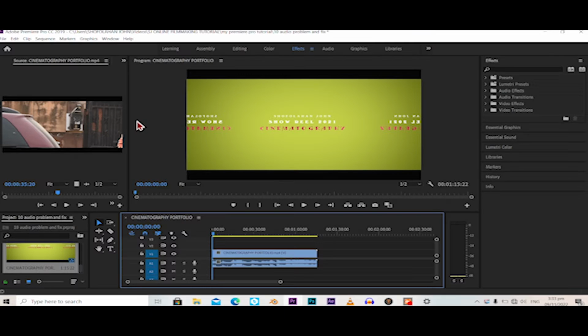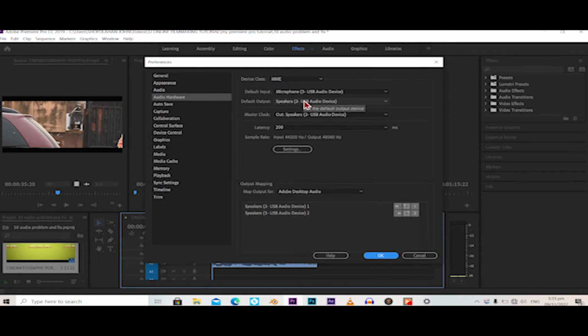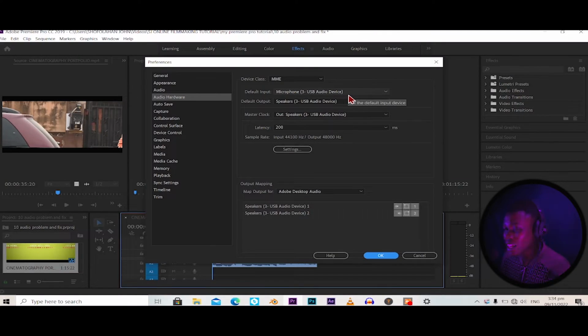Under audio hardware, that is where you set your outputs and inputs. Now, input simply means this audio you are recording directly into your Premiere Pro, while the output means what you hear from your Premiere Pro. If you have an external device you insert and you want it to play directly, you can set your input as that. For me, I'm making use of my USB audio device 3, and that's what I set it to be. As well as my default output as audio device 3, because that is my device.